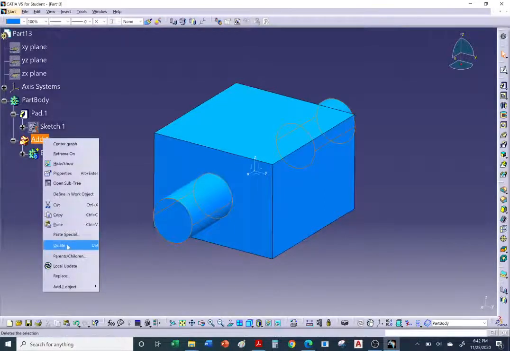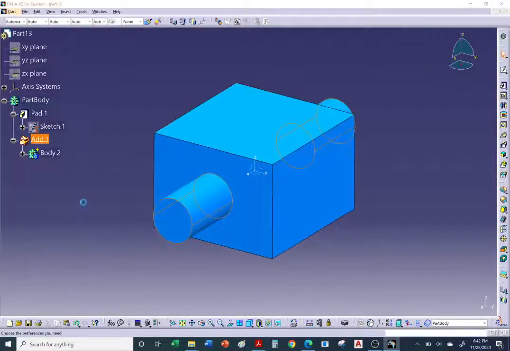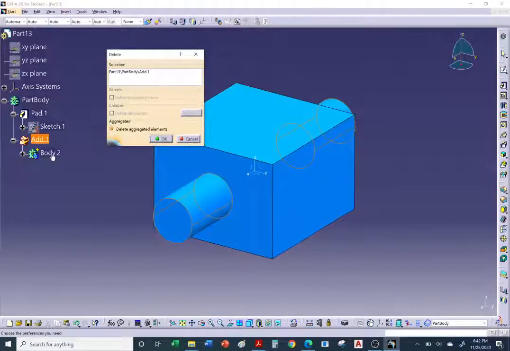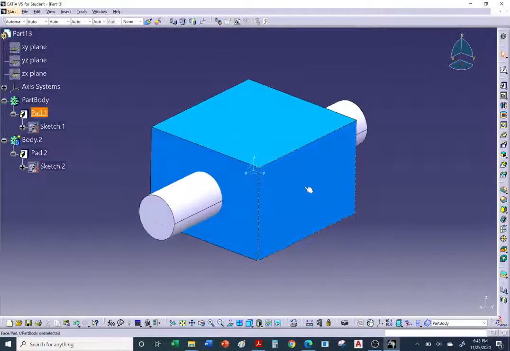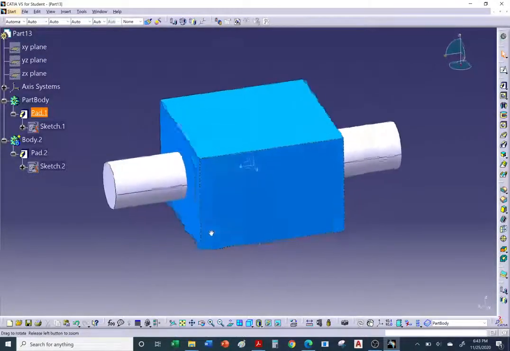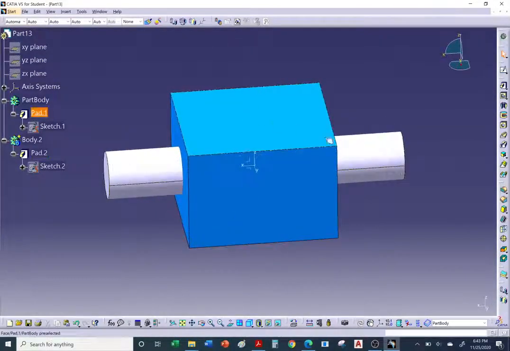And let's do another boolean type. So I'm going to delete the add feature. I want to keep the second part body, so I'm going to uncheck this and hit OK. Okay, now we're going to do an add and subtract all in one shot. So we're going to do an add and a remove. What I want to do is combine both of these two solids, but I want to remove this portion of the shaft, but I want to keep the one on the right side of it.